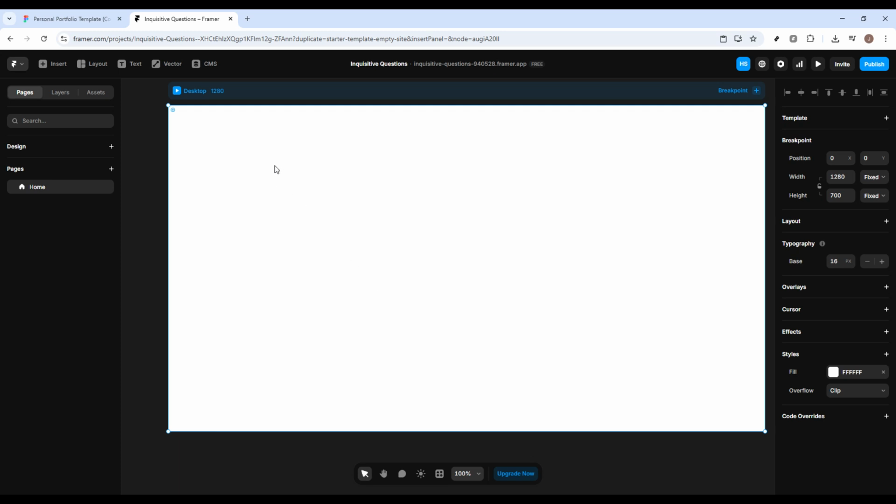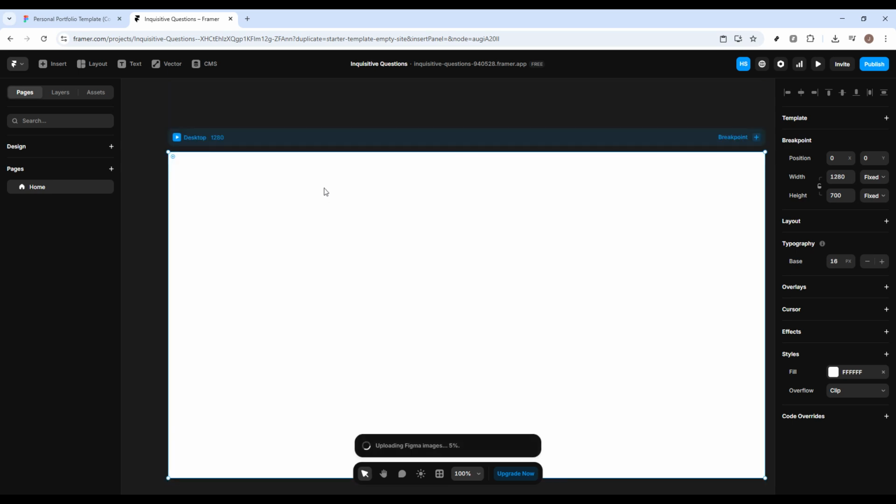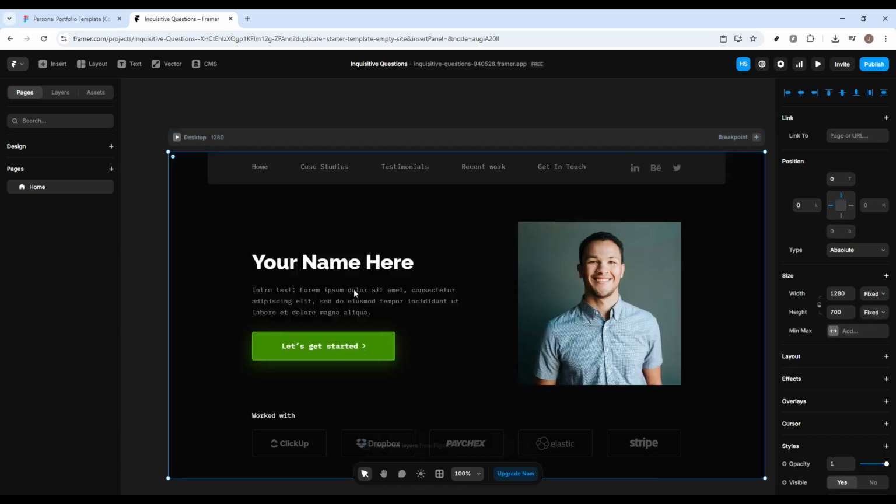Depending on your layout, it may take a moment to process everything, but once it's done, your Figma design should appear inside Framer and be ready for further edits. From here, you can adjust spacing, reposition elements, and keep building your website inside Framer without having to recreate everything manually. If something doesn't look perfect right away, don't worry.